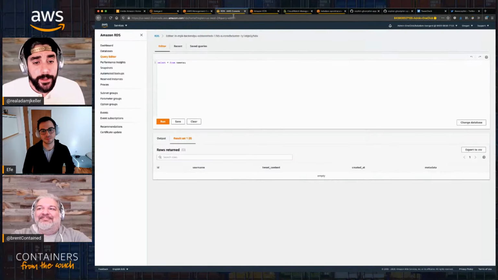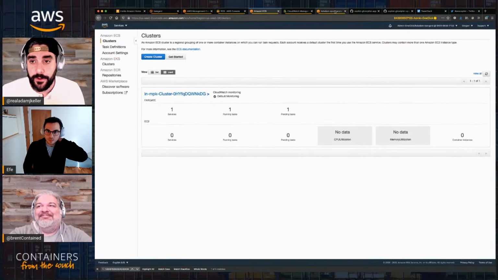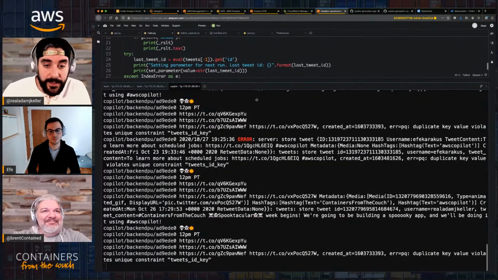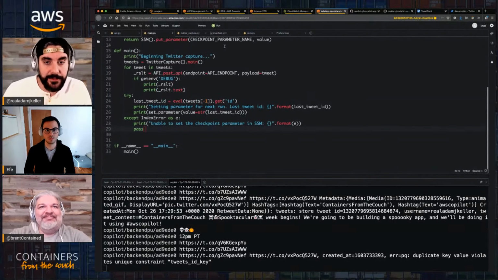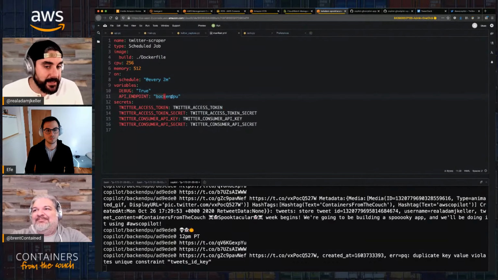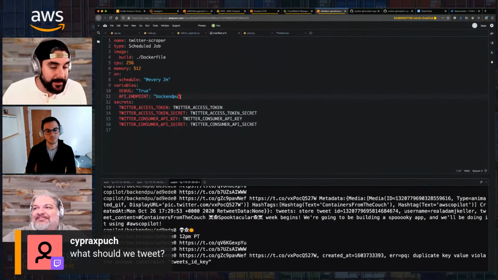So let's actually, you know what? I do want to talk a little more about the service discovery, just to explain how we manage the communication. So in our manifest, I basically just set the API endpoint.